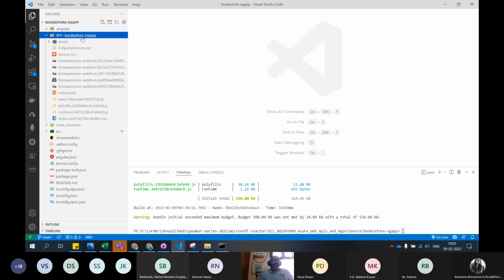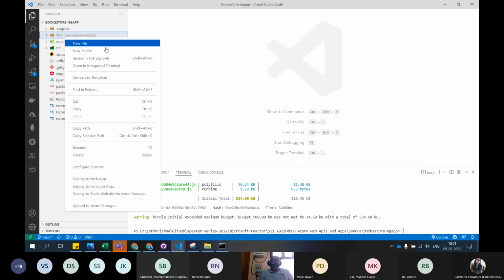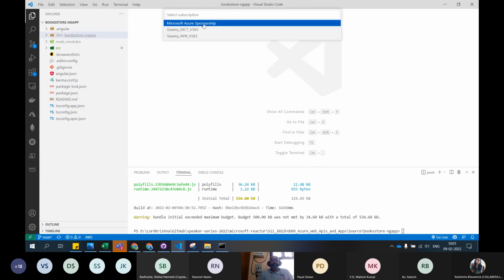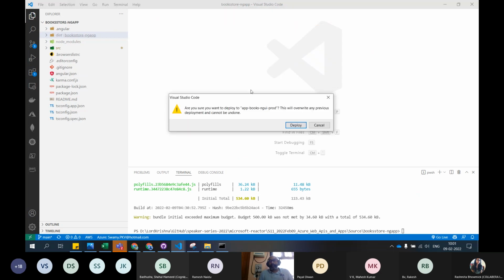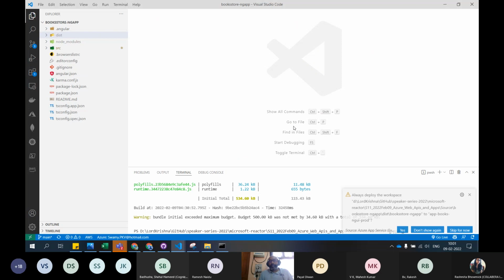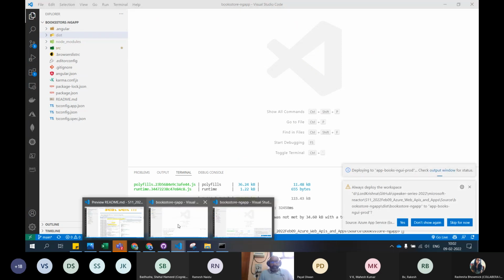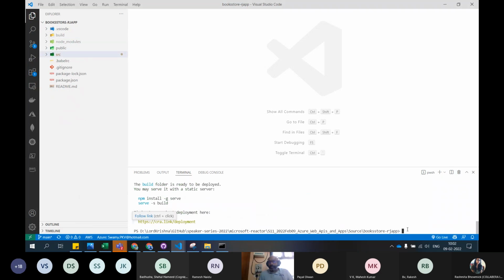Don't select this dist. So bookstore ng app, right mouse click and deploy to web app. And select this. This goes as part of ngui prod. Okay, now deploy. Let it deploy. That's cool. Now let's come back to that.